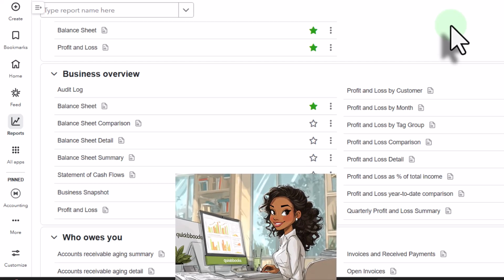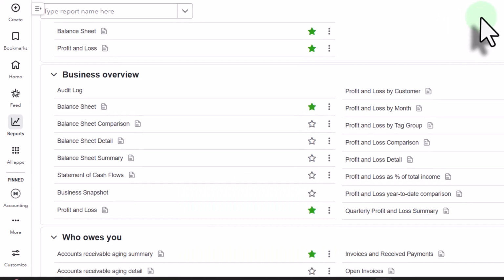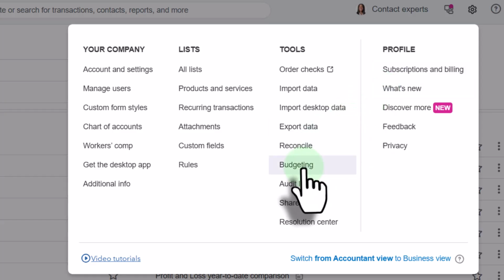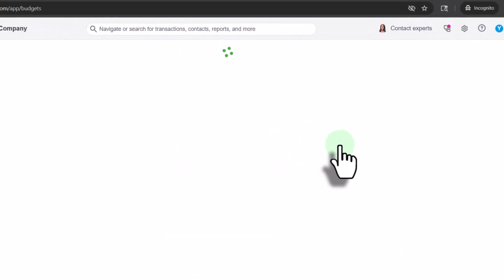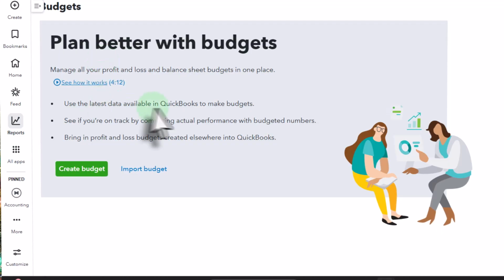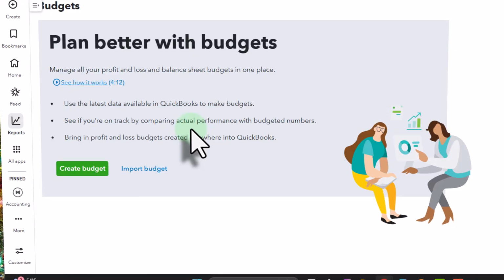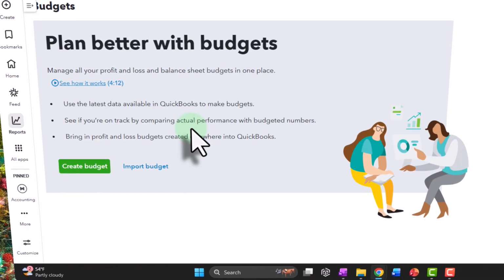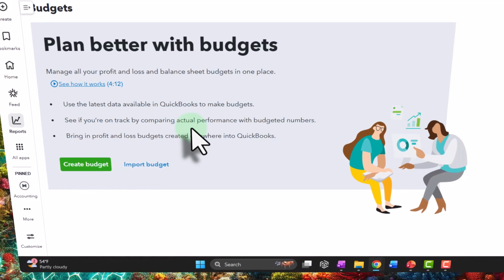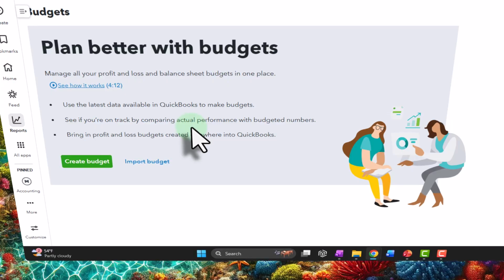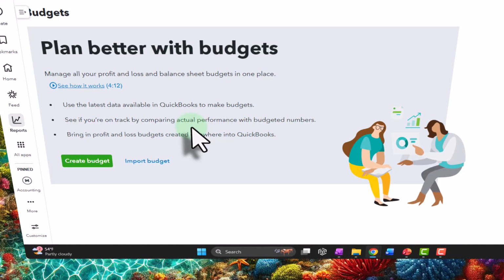So typically, if we want to create the budget, we could go to the cog up top and then go to budgeting under tools. And so that's going to give us our center. So now we have plan better with budgets, and it says manage all your profit and loss and balance sheet budgets in one place, meaning we could make more than one budget, right? Because it could be possible that we have different kinds of ideas. We might have gone crazy thinking about all the different possibilities depending on what happens in the future to create the budget. So we could have multiple budgets.